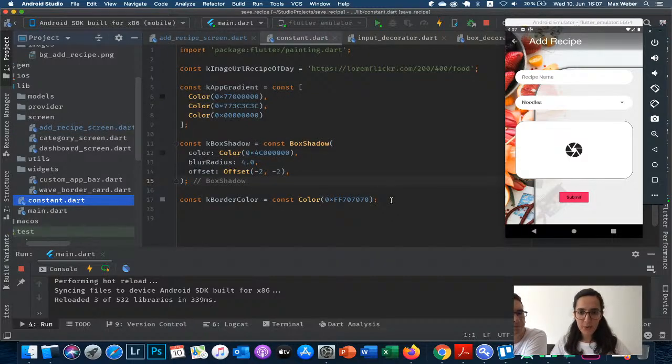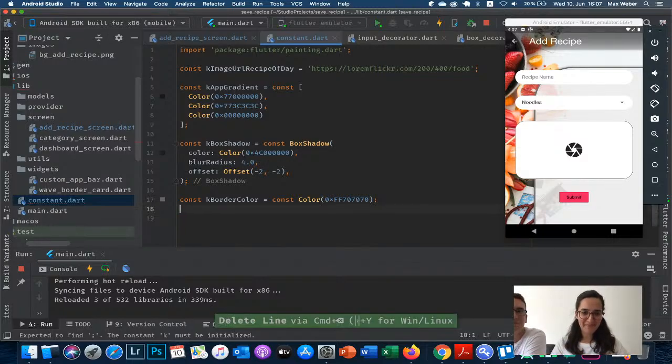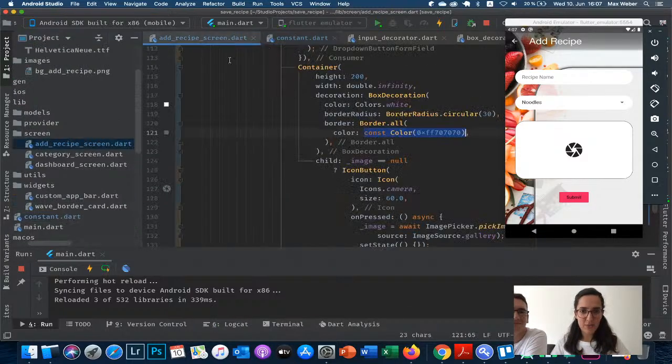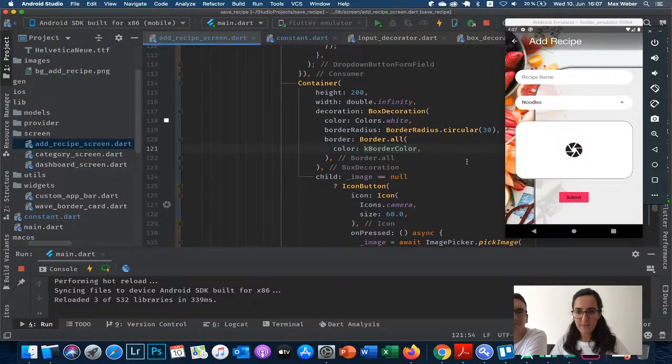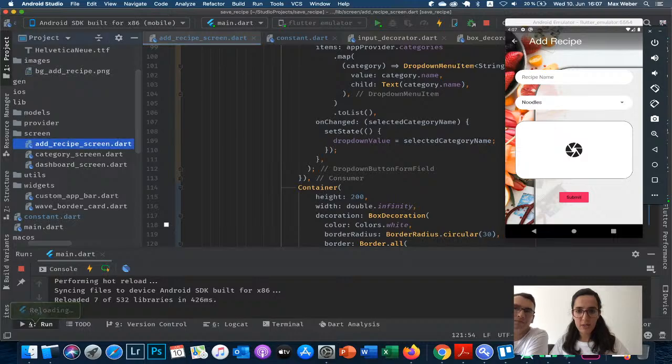In the constant file, we will have here a const. Oh, look at that. There is a kBorderColor. Oh, perfect. So, and the border color, it is the same color. So, perfect. This is this one. Add recipe, and here we go. Looks good. And if I save it, it works.